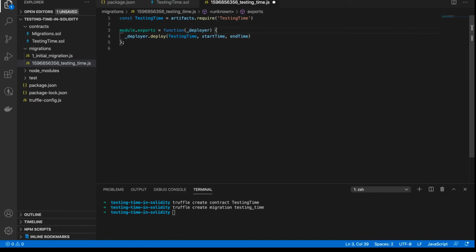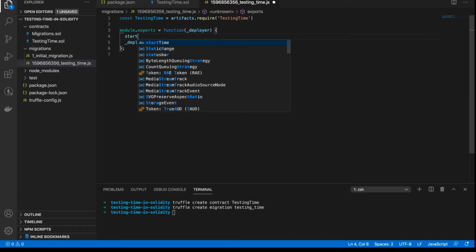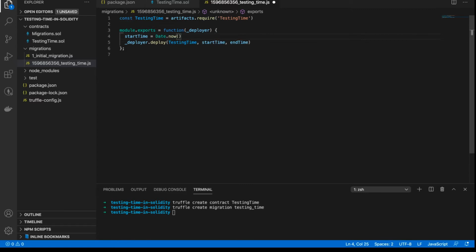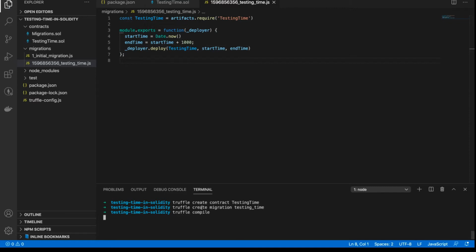Now this is something that we can set just above this. So I put startTime is Date.now, and we can have an endTime equal to maybe startTime plus, I don't know, we just add 1,000 to that. It's fine for now. Okay, so let's compile. Actually, truffle compile, and make sure that this is all running.